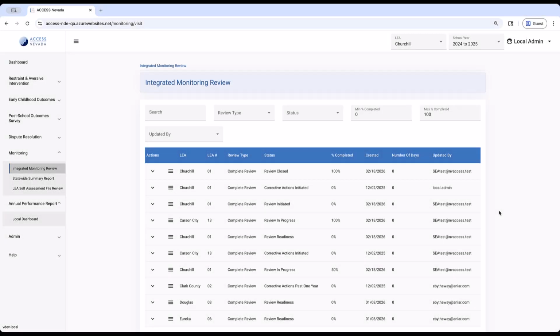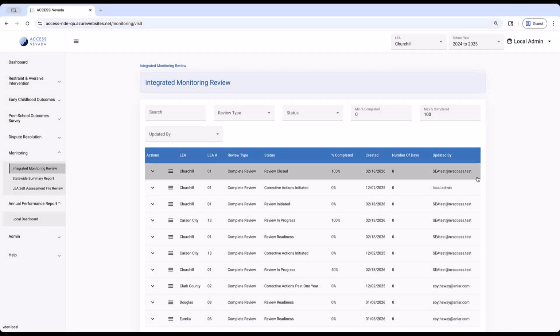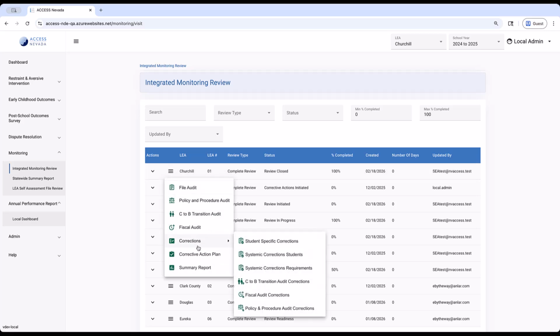Once all corrective actions have been completed and approved, NDE will finalize the corrective action plan and close the review by uploading a review closure letter. The review status will then update to Review Closed. LEAs may return to the corrective action plan page at any time to download a copy of the closure letter for their records.